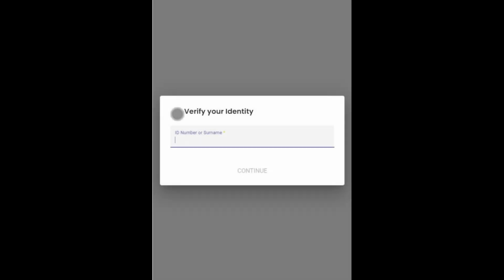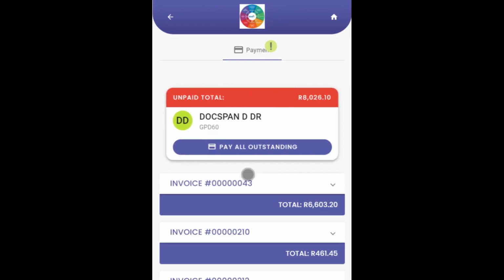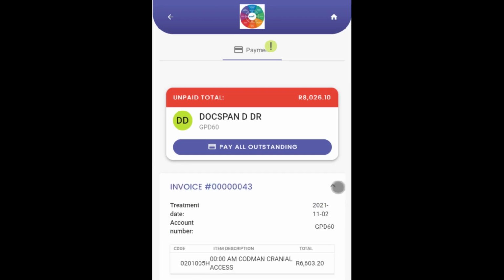The scanned QR code will redirect you to the myGC website, where you can either type your ID number or surname to verify your identity. Then you can tap on the Continue button to proceed. A payment screen will open where you'll be able to view each invoice on the statement. Please note that you're able to tap on each invoice line to view the line items that were billed. In order to make payment, all you have to do is tap on the Pay All Outstanding button to proceed to the secure payment platform.